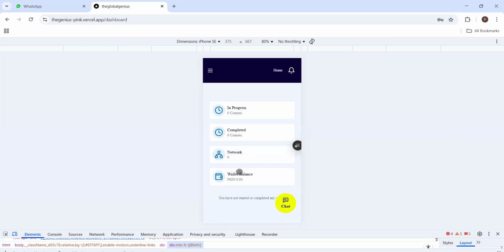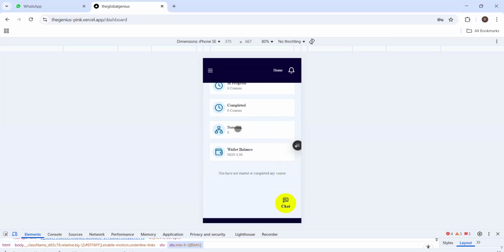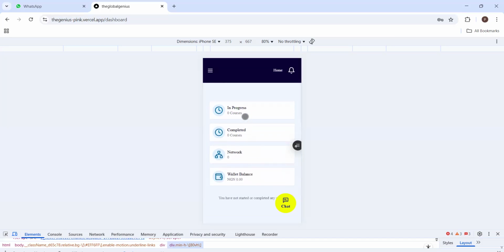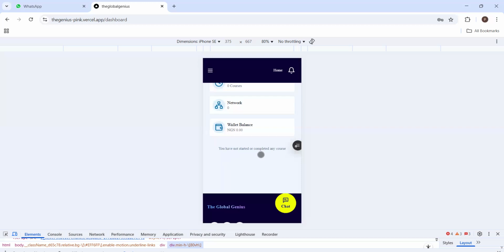Now, this network and wallet balance is from our referral system. If you refer your friends, and your friends come here to buy our course, they will be in your network and you will be credited some money if they pay for any course. So you can also make money from our system by referring your friends. Now you can see it says that you have not started or completed any course. If you buy any course, you are going to see them here.